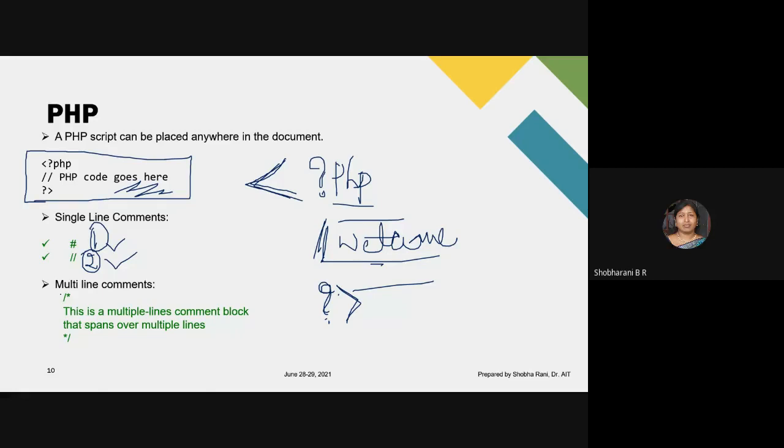Ma'am? Yeah. So this PHP acts as a mediator, ma'am, between front end and back end? It's not a mediator. It's a language which can understand your front end.